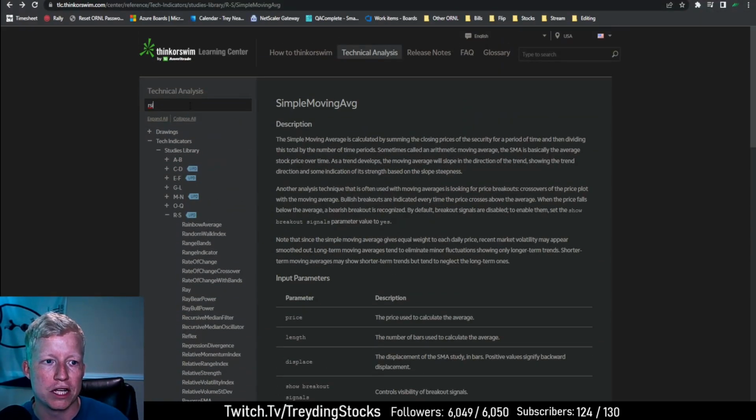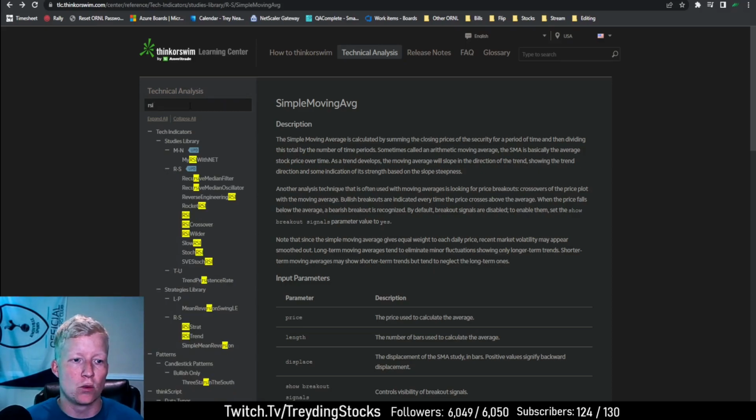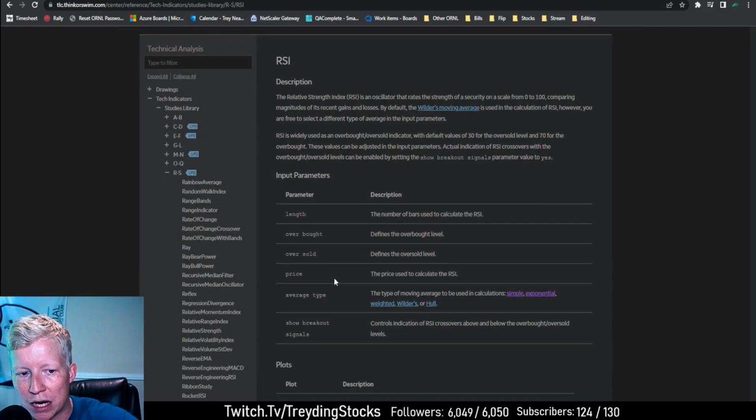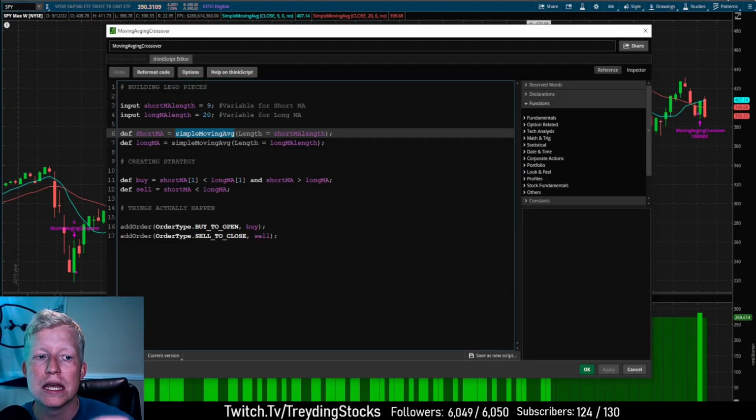It looks like it's not on this one, but whatever you want to find, if you want to find RSI, type in RSI. RSI is right here, right? Now, all of a sudden, you can look through and see, okay, RSI takes in these kinds of parameters. You can start to utilize this template that I've given you to start, and the ThinkorSwim Learning Center, which will also be linked in the description down below. Utilize all that. Start to mess with this.